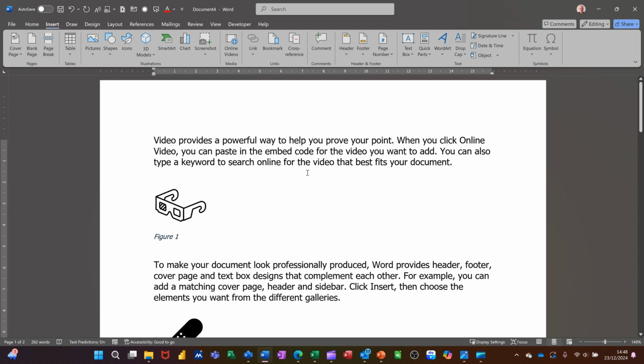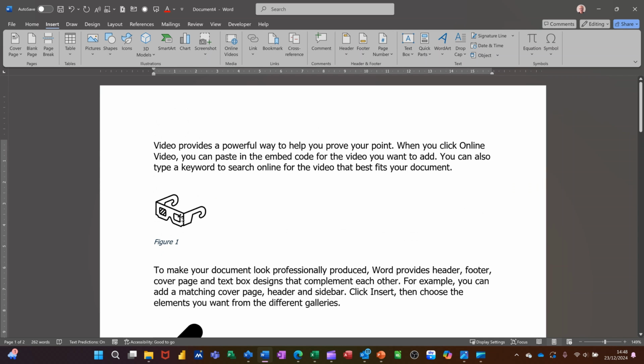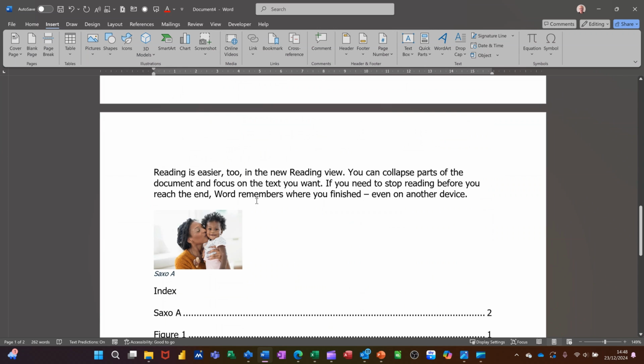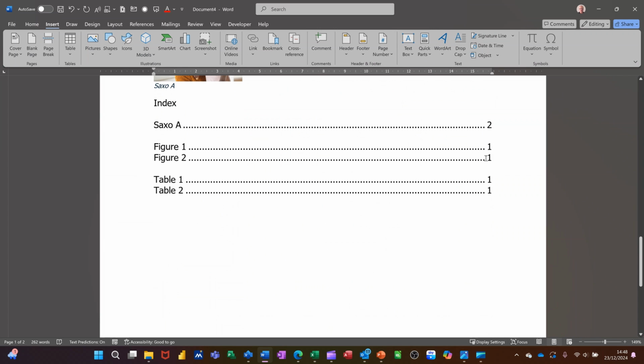But the main focus on this little video is how you can use the caption feature and then create a reference or an index at the bottom that allows you to navigate to them very quickly. That is in addition to a normal index reference that you might have already added.